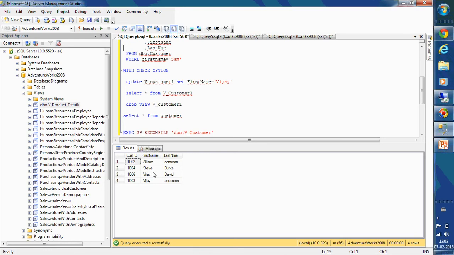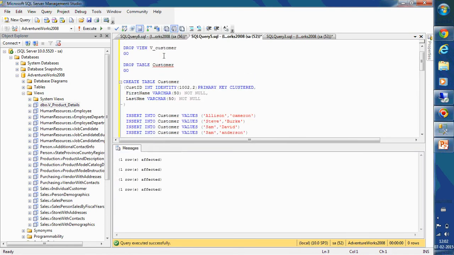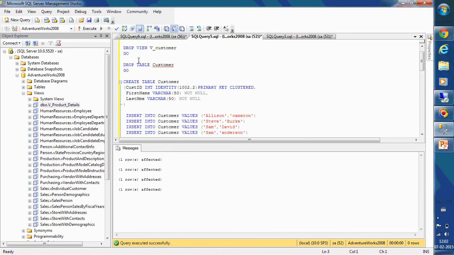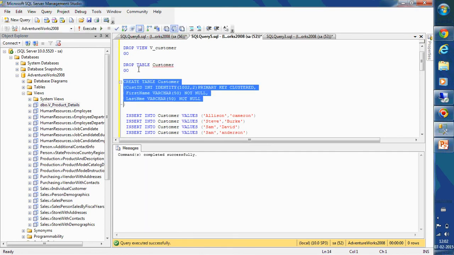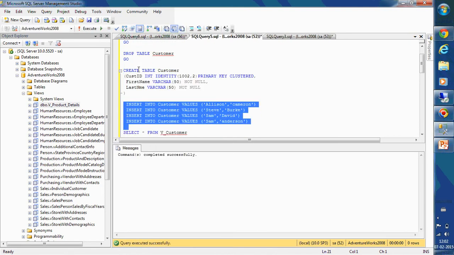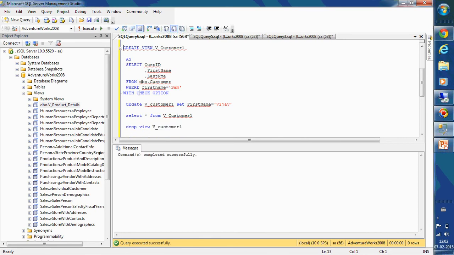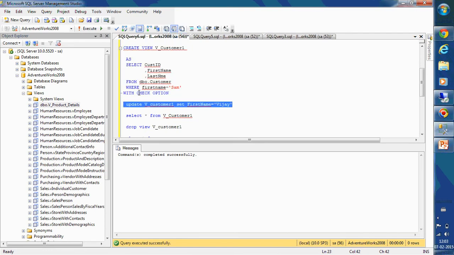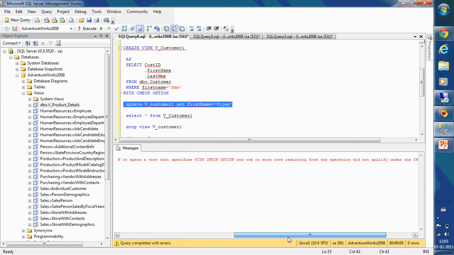So let me just clean up the things again. Drop the view, the new view we have created. Drop the table because we updated 2 rows. Create the table again. Insert the 4 rows. Let's get back and create the view, this time with check option. Now try to execute the same update statement and it throws an error. As you can see, the update failed because the target view was specified with check option.